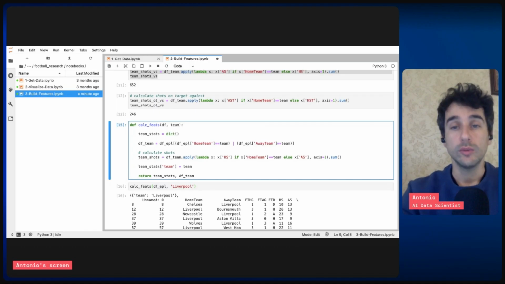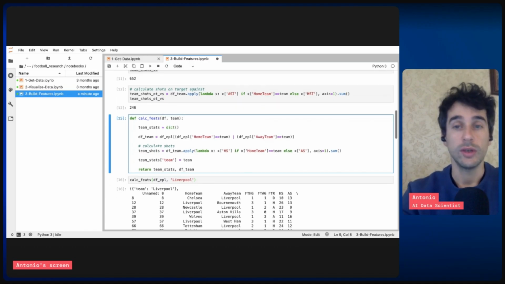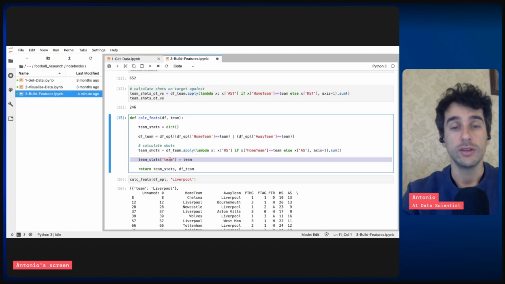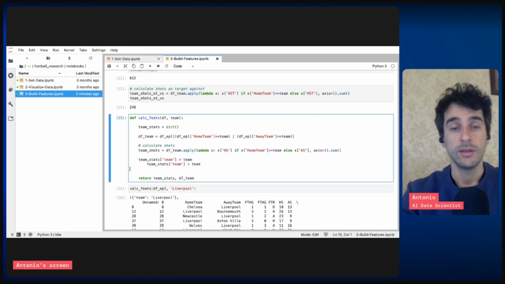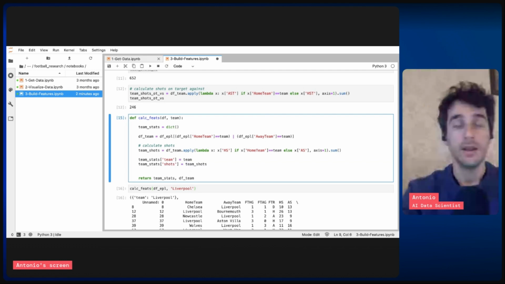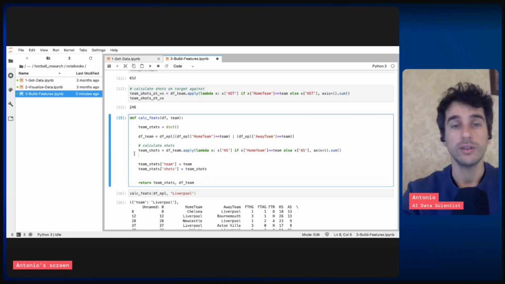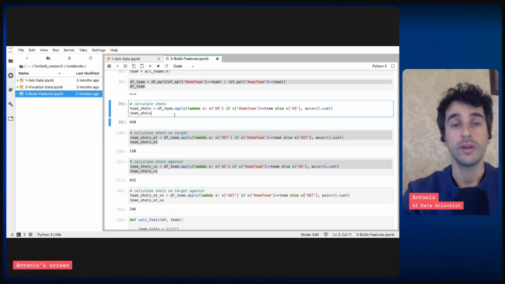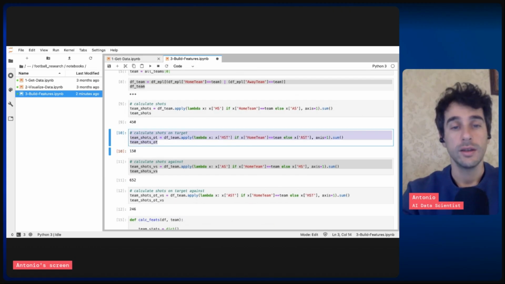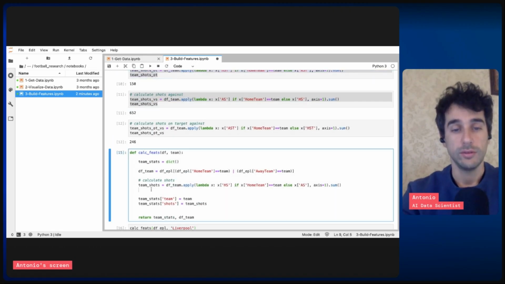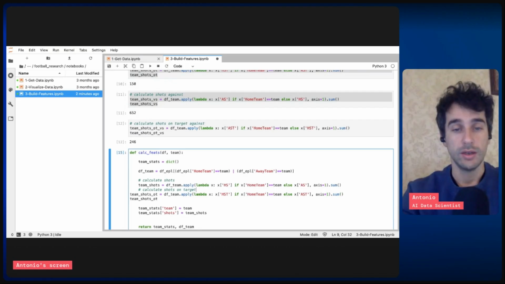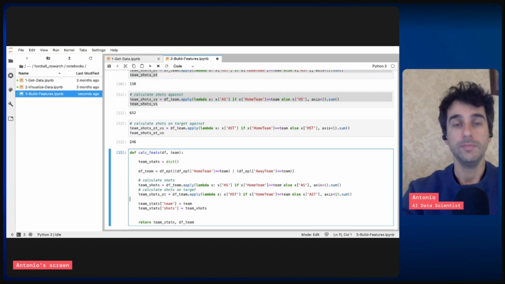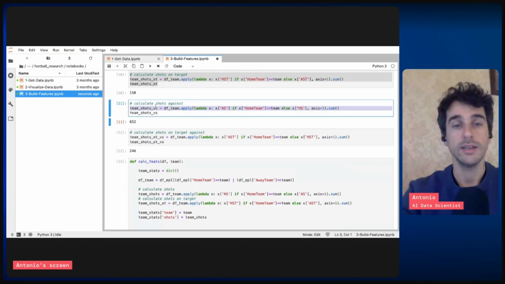The first thing that we want to do is to add the team shots to the dictionary. So what do we do? We just write team_stats shots is equal to team_shots. Okay, and now we can do all the calculations that we have done before in a separate cell of the notebook under this function. So, all right, let's calculate shots on target. Now we calculate the shots against.